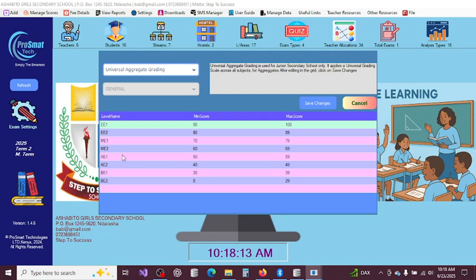So we come here, this is where we pick the grading, or the grade. It's used for the aggregate, specifically the averages. So when we are talking about averages, we take the grade from this end. You can also update it the way you want. Just make the changes, and then you click save changes. So that is how you can make changes on the grading system.